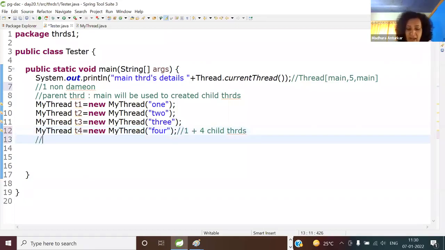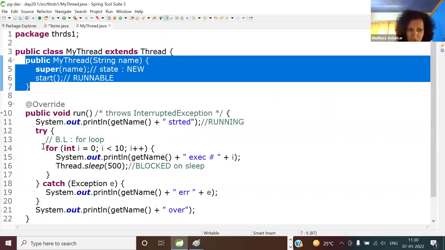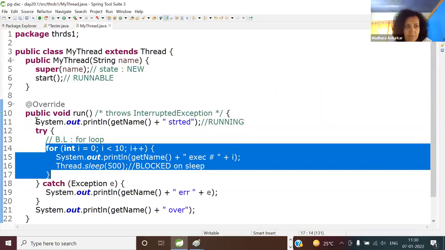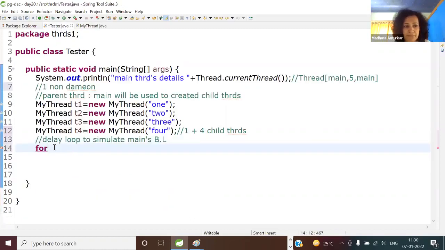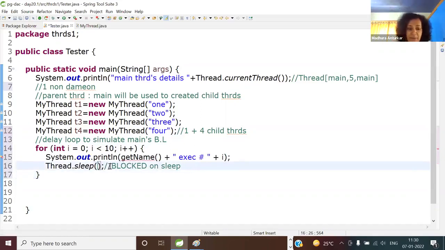So now let us add some delay loop to simulate main's business logic. Okay, so I'm adding, I'll take the same thing actually. You also do the same thing. I mean, don't waste time. The only thing is, double the sleep. With sleep, I'm going to show you so many things. Sleep is good for health and all that.